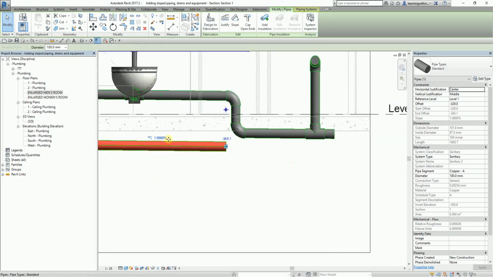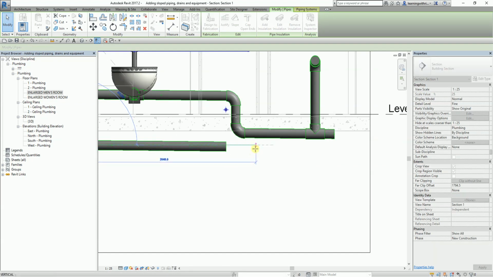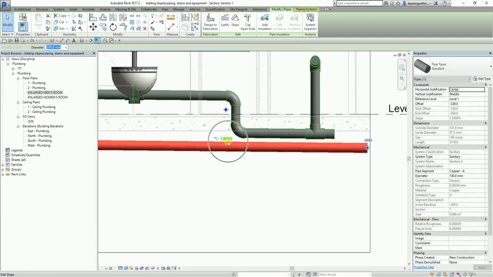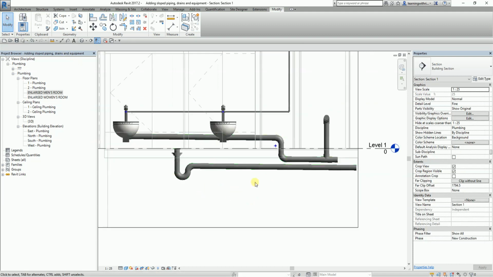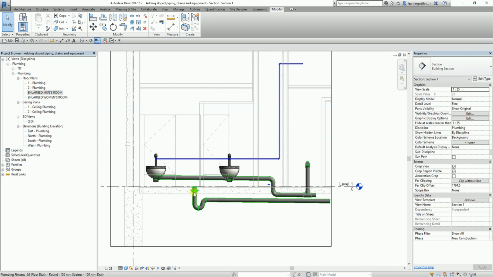Let me just drag this. Just make sure if you drag this, make sure the slope is still 1%. So it's like this one. Okay, so make sure it's sloping like this. Alright, so make sure it's still 1%, so you do not break the slope there. Alright, hope it makes sense. So that's our floor drain.